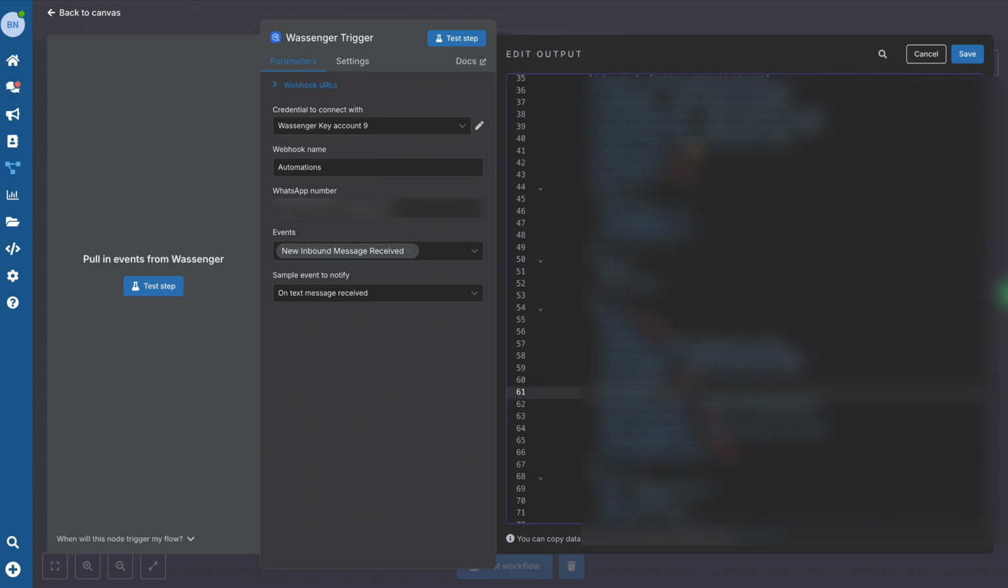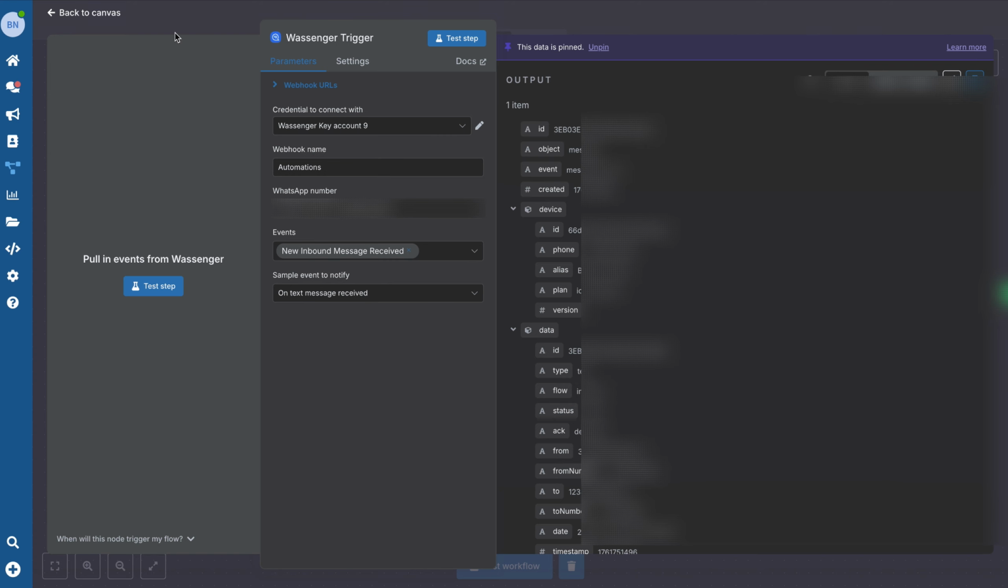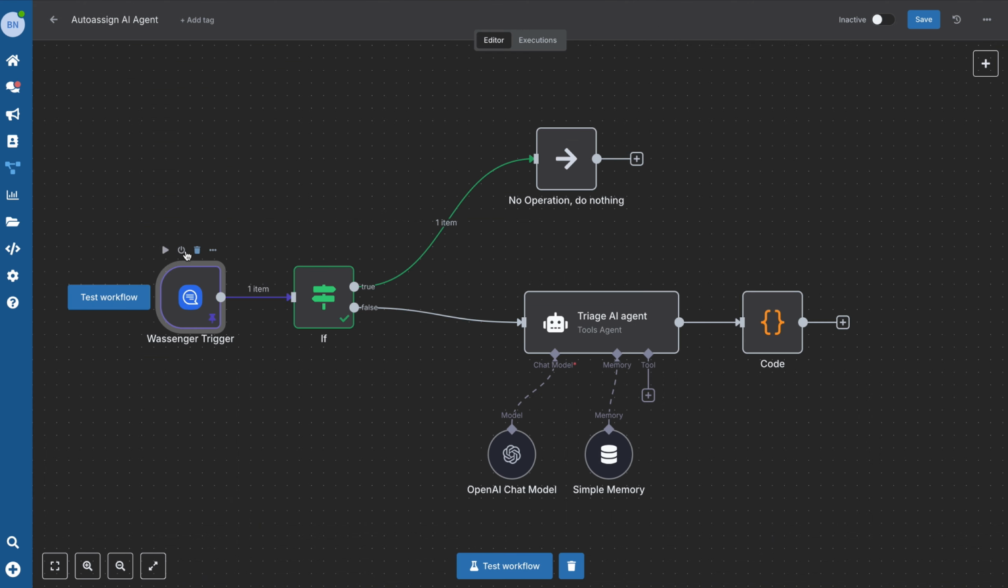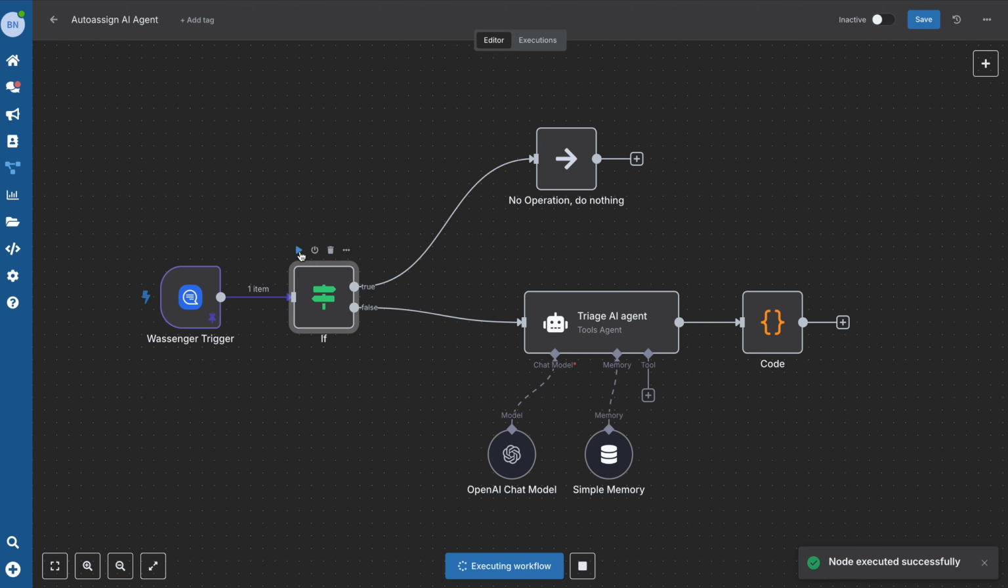Change the value of department to null. Then, edit the incoming message detected by the trigger, as if a real customer had sent a question. Now we can run the test again with the customized data. As you can see, the if node detects that the incoming chat is not assigned, and it proceeds to send the message to the AI agent, which will analyze the question according to the instructions we provided. After that, the AI agent will return a JSON, which we'll format using the code node to extract the relevant and easy-to-use information.